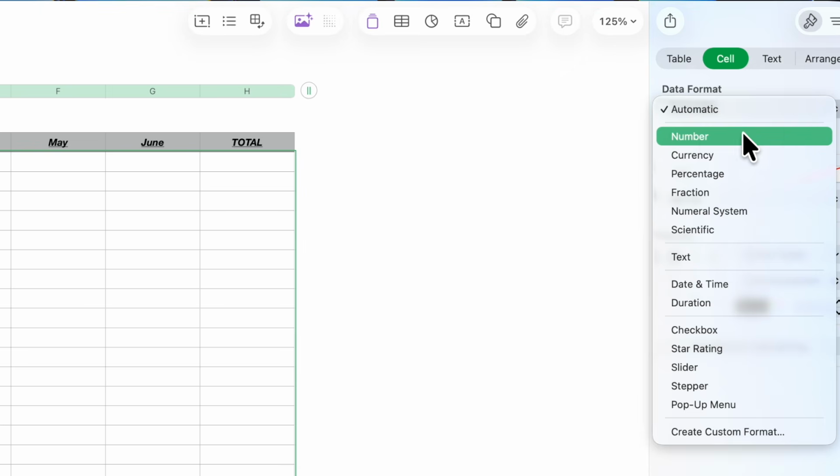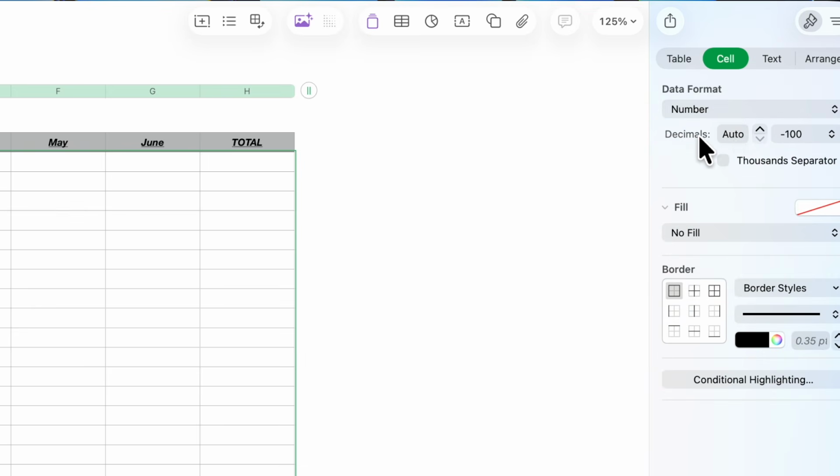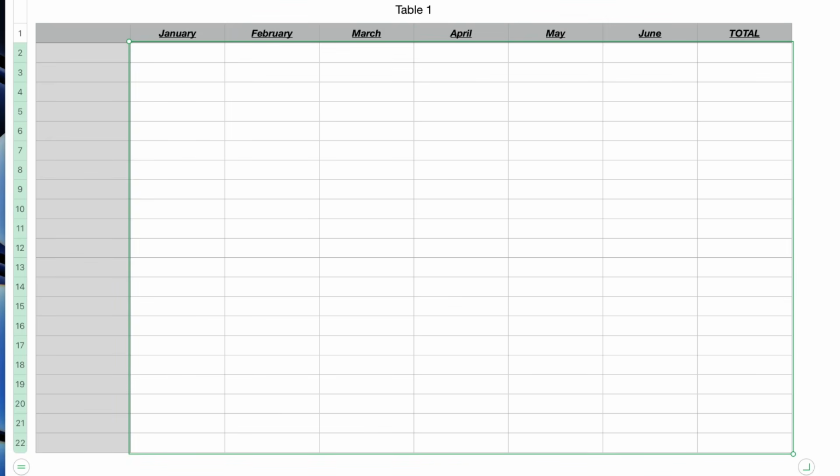And I'm going to say I want it in, you could do currency, which would put dollar signs in there if you wanted, but let's just say we want a number. And notice it says decimals automatic. We're going to make it 2. And if you have negative numbers, I like to show them in red with parentheses. And then I also like to use a thousand separator. So when you do that, all of these cells are all going to have that format.